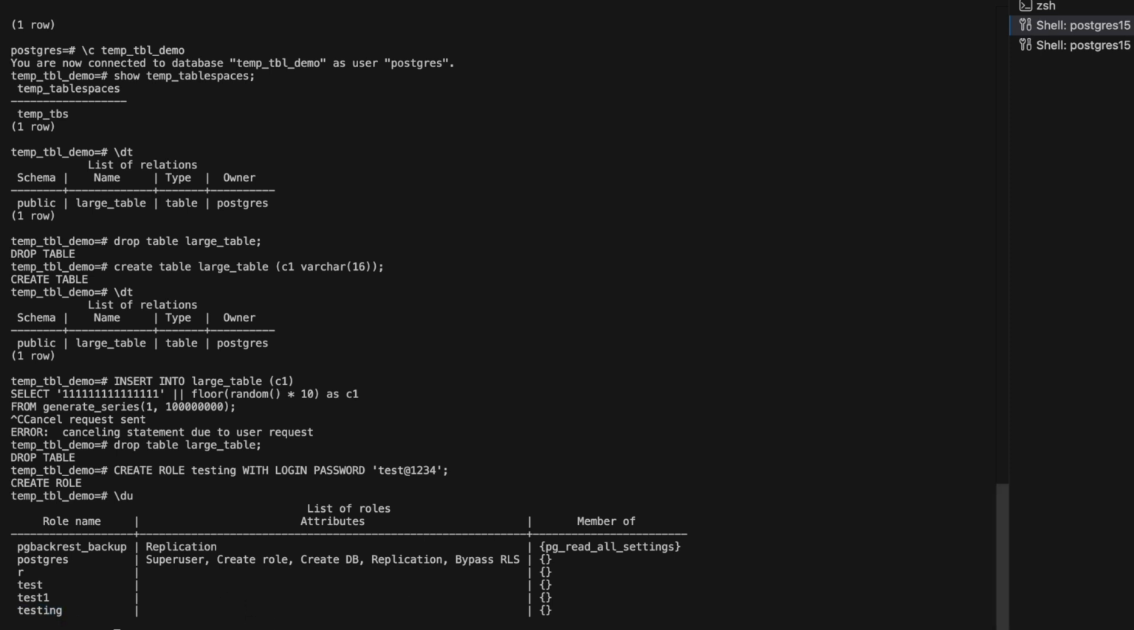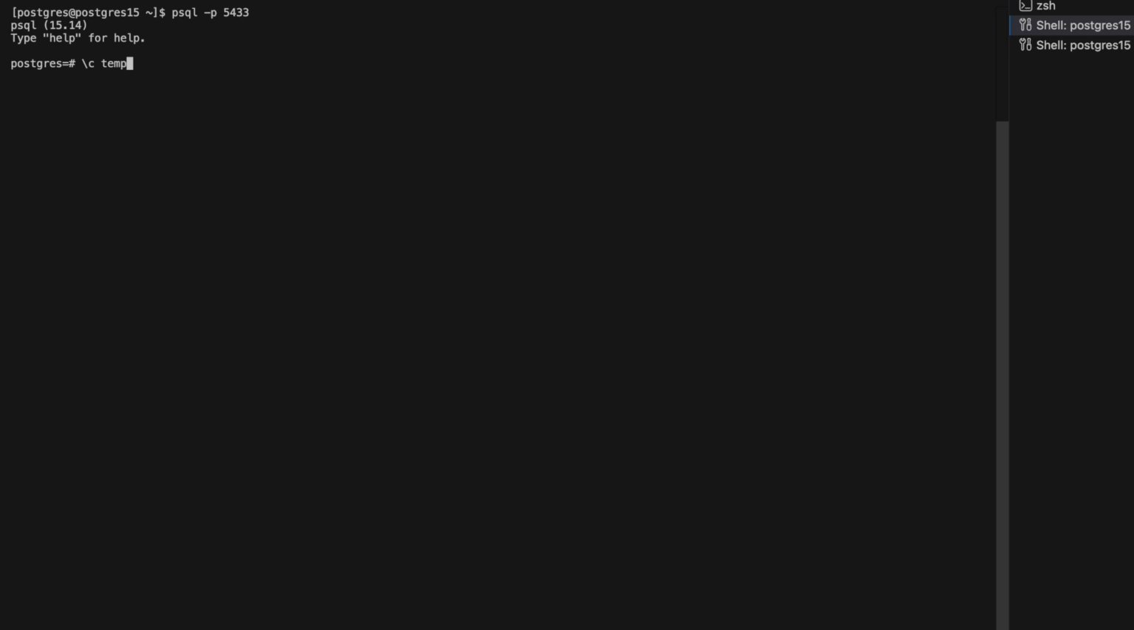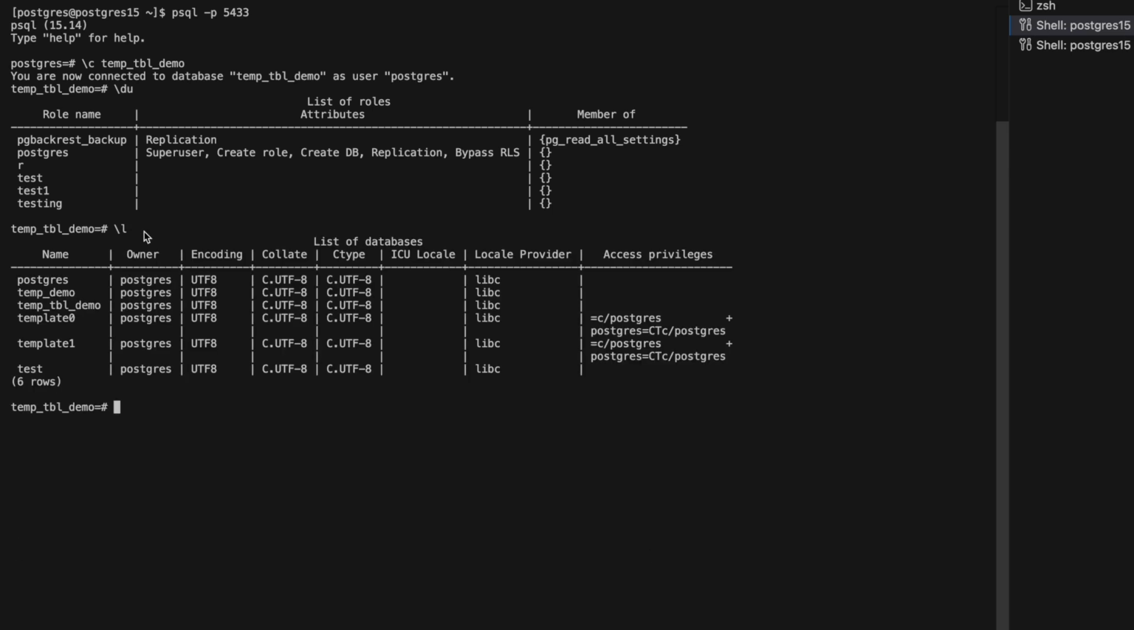Now connect the plus employees. What is it? Temp DBL demo. Temp DBL demo still points to the PG default only. And so you can just verify the user. That user still is testing only, which exists. So we have to change the database ownership as well.